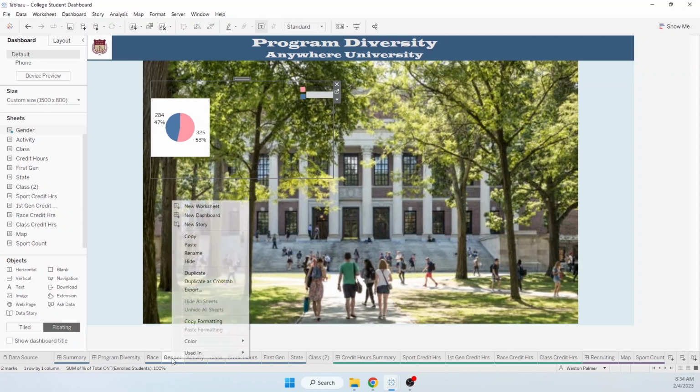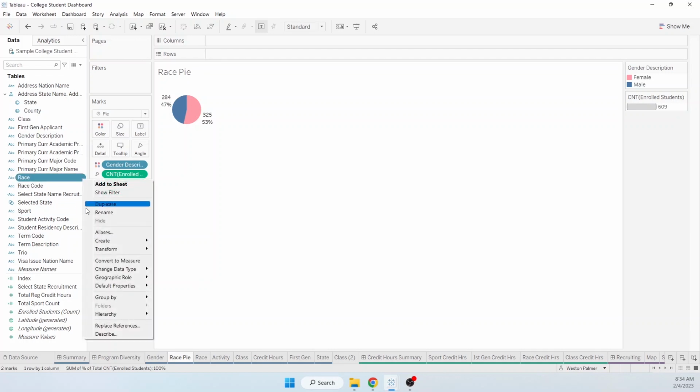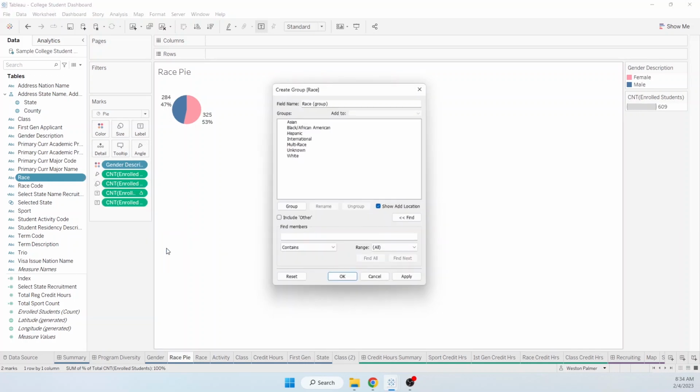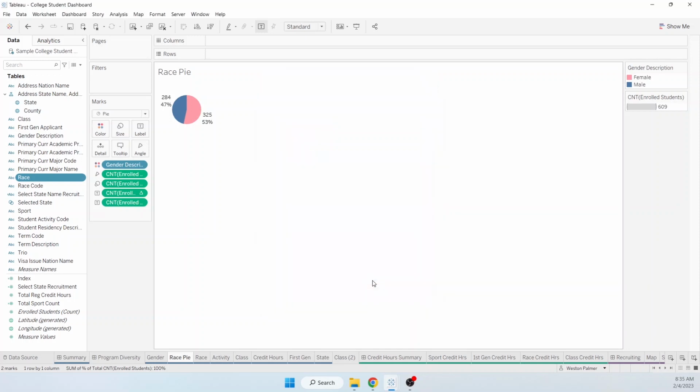We're going to do that. We're going to duplicate. I'm going to call this one race pie chart. And I hope I don't offend anybody. I'm going to create a group. Well, I apologize. We're going to have a white and non-white. No, you know what? We're not going to do that. We're just going to bring race onto color.